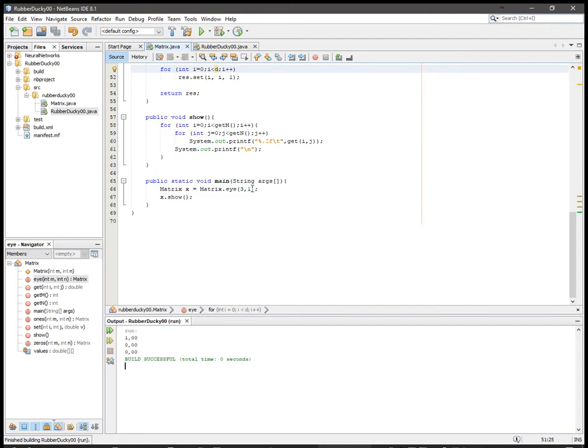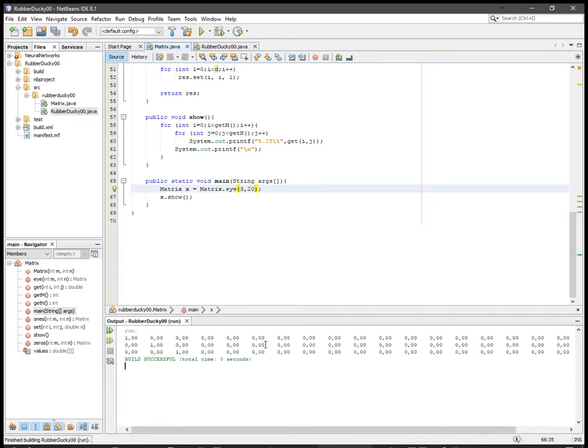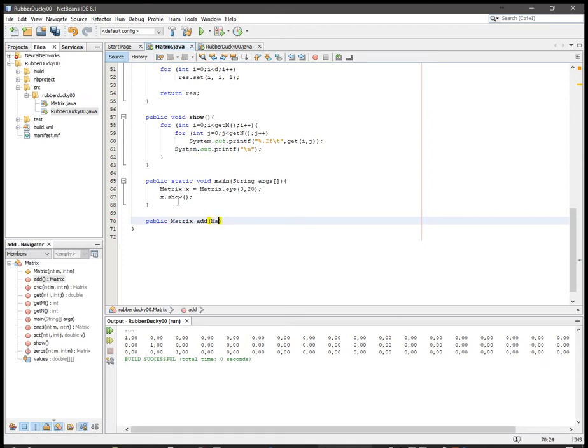Yep, it works. And 3, 2, does it work? Right. And 3, 20? Of course it does. So I think we could move on and do some basic operations with it. I will begin by doing the addition. Public matrix add, another matrix, which I will call that.